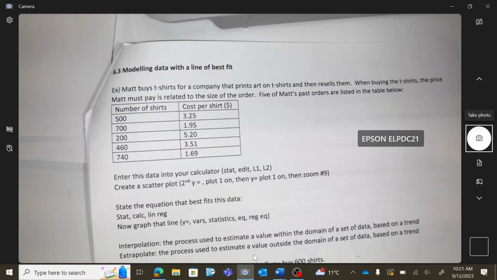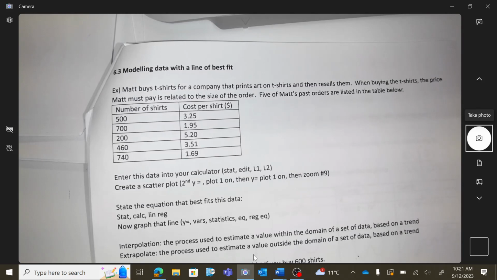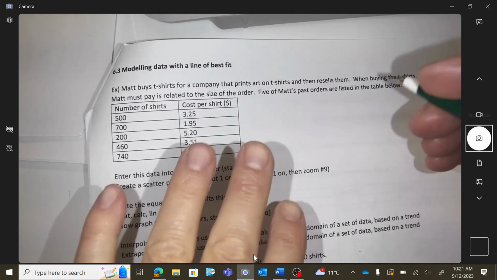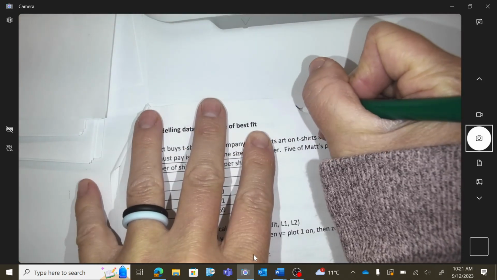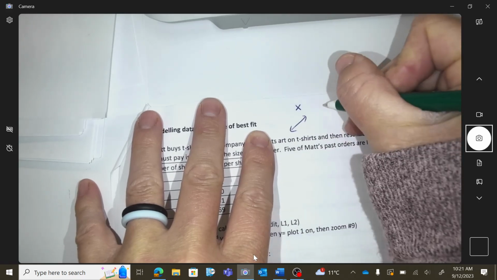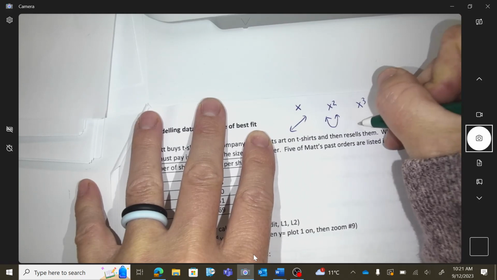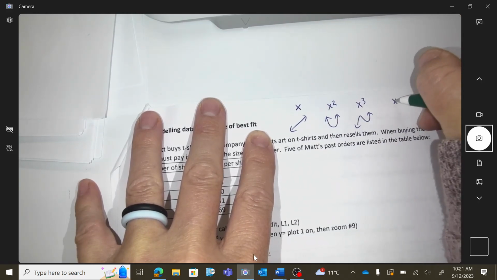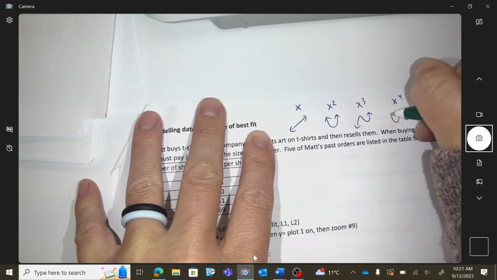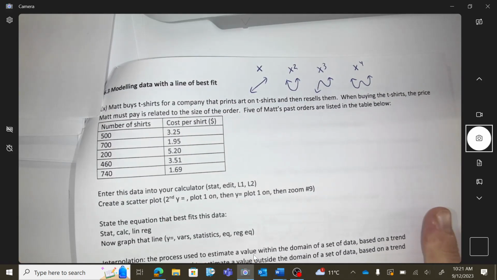Okay, here we go. First thing we need to think of in the back of our heads is you need to understand x is a line. X squared will look like that. X cubed will look like that. X fourth will look like that. Do you already have those all in the back of your minds?